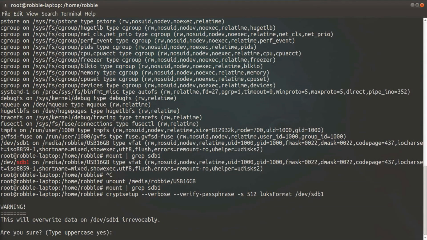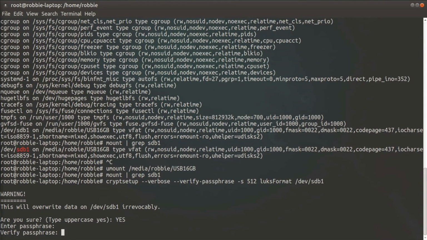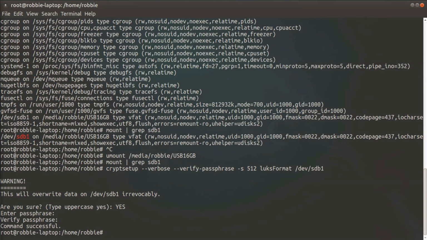Okay, so then I've just cursored up to recreate that command, and then I'm going to type yes, enter my passphrase again. I've got to kind of start over here. And here we go. It's not going to take us much time. Done. Okay, so now that drive is an encrypted partition.